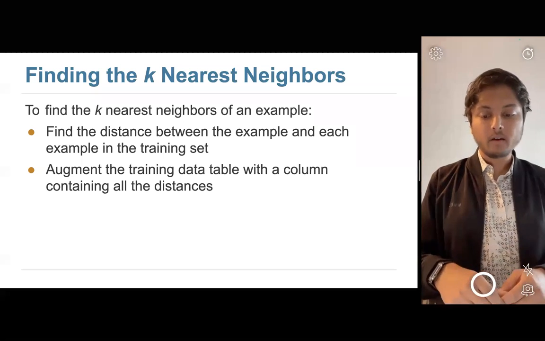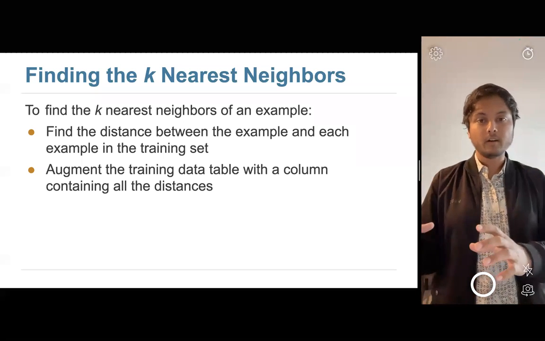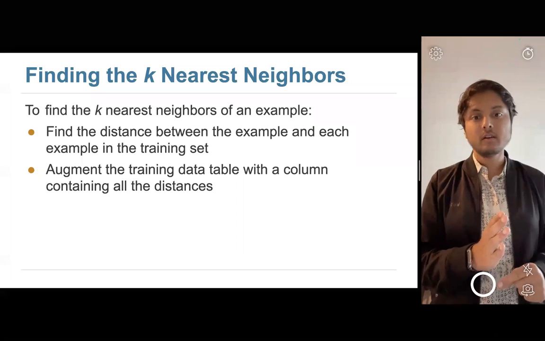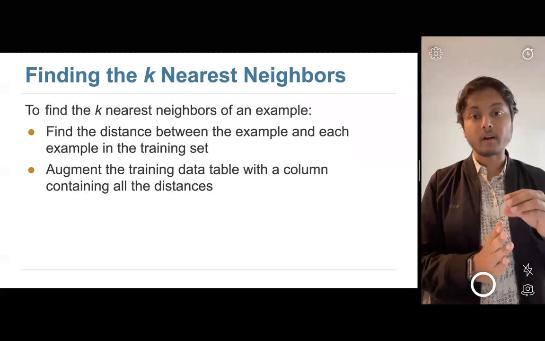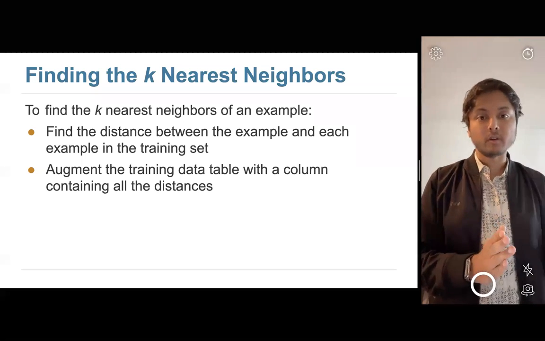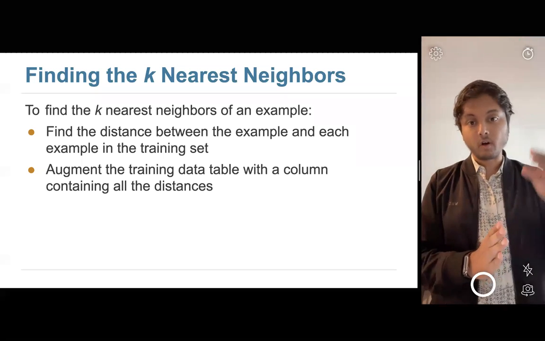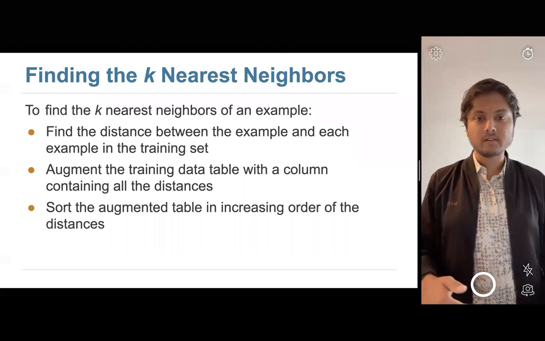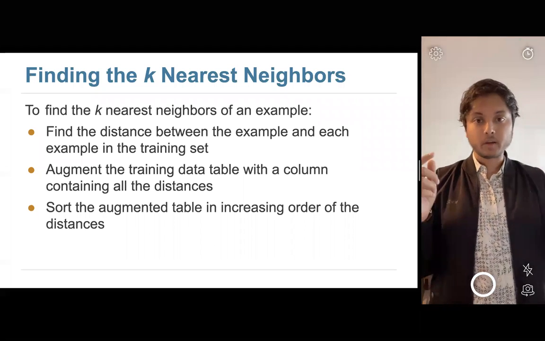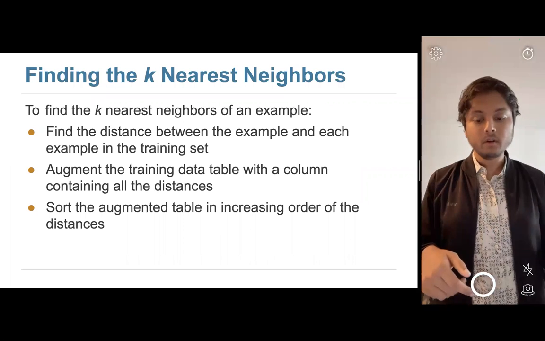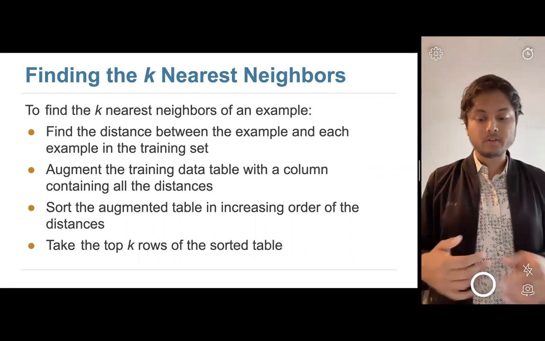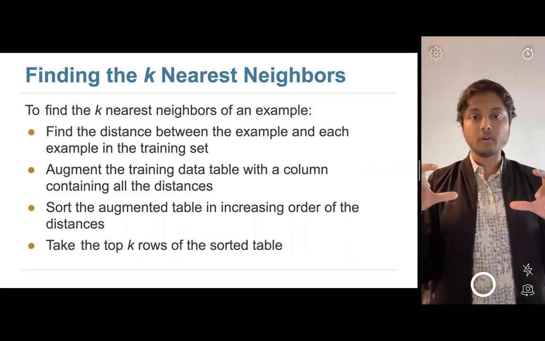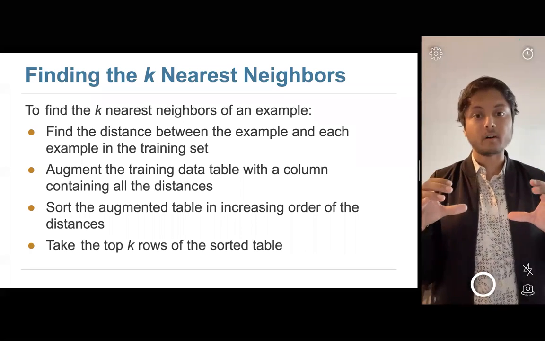Once you've done that, we're going to take our training data table with all the rows of individuals and then add a new column which just contains the distance. That's the distance of that individual to the example that we're trying to predict on. So we're going to have all these distances for all of our individuals in the training set. Once we have the distances, we can then sort our table based on how far they are to the example. And then now that we have them sorted, we simply need to take the top k rows of that sorted table. Now we have the examples that are the k nearest neighbors.